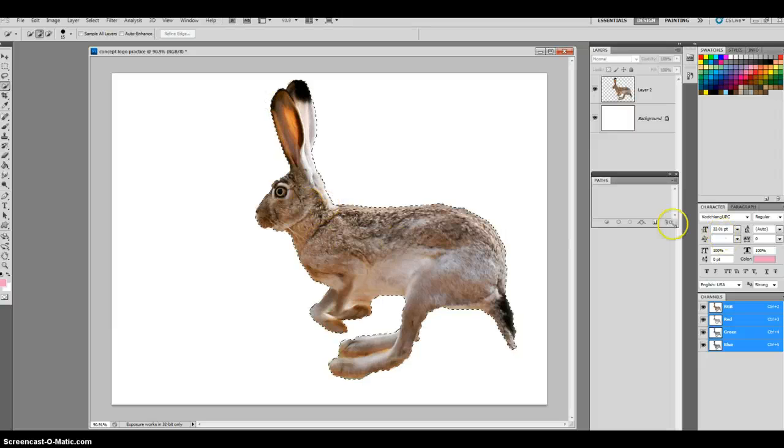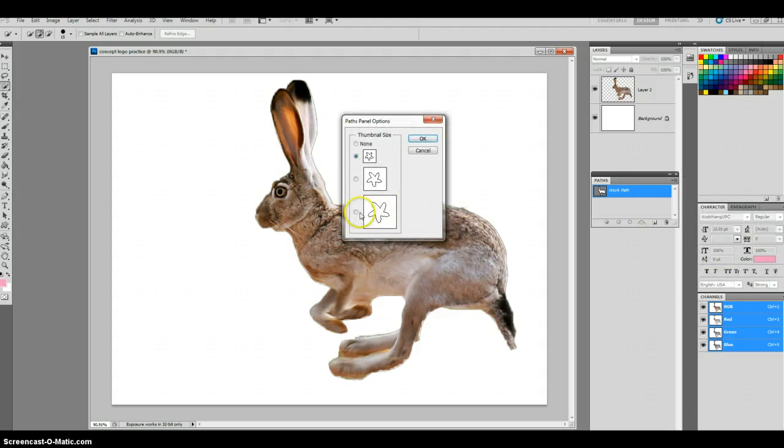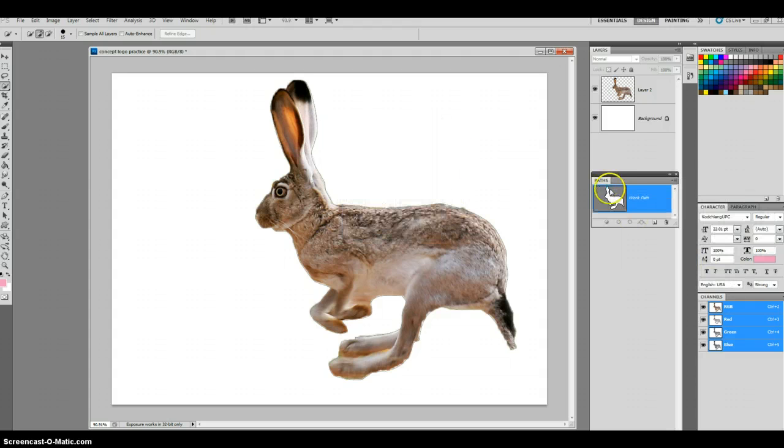As this is selected, I'm going to go here, and this third icon from the right side, so you've got the trash can, you've got new path, but I want you to select Make Work Path. So I'm going to click that, and immediately what you should notice is a small thumbnail in the shape of that rabbit. Let's see, maybe palette options again. I'll make it large so you can see it, and there it is.